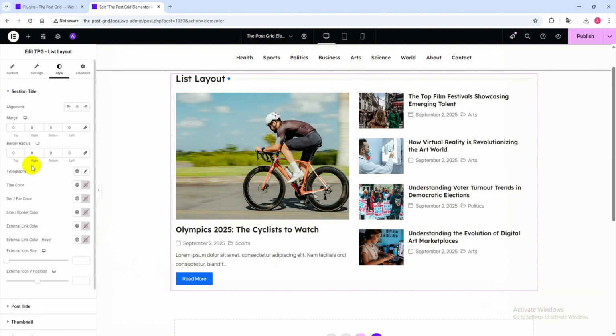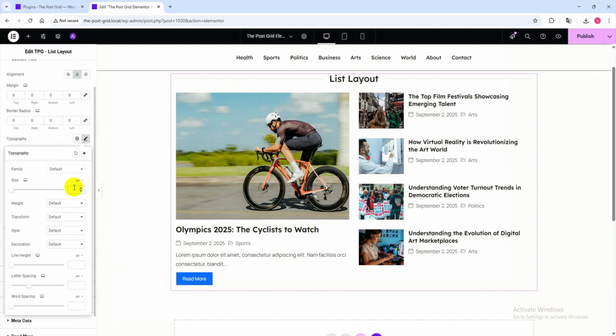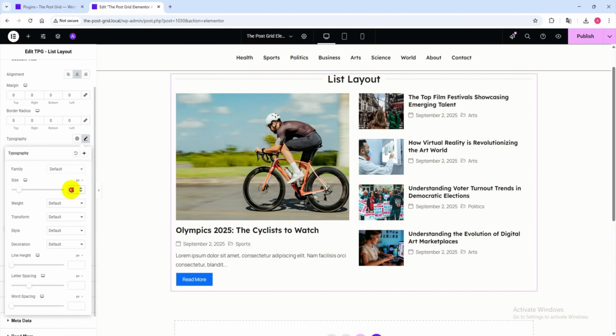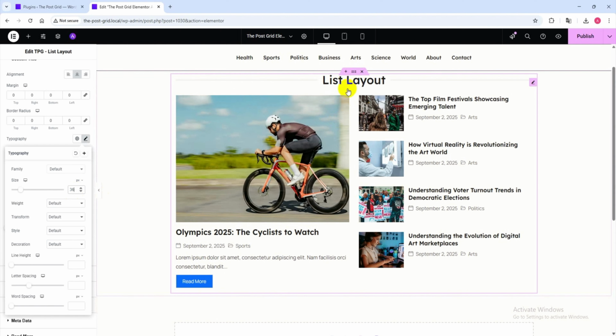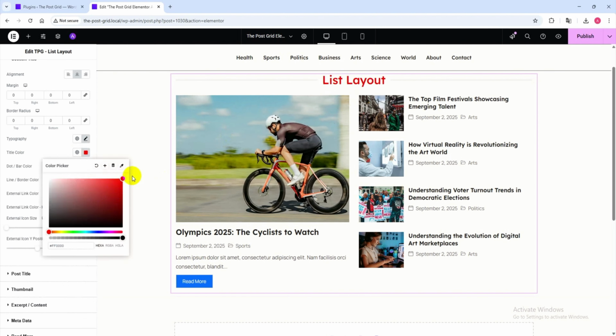After that, go to the style for your section title customization. You can set your alignment from here. Not only that, if you want, you can customize its typography like size. If you further want to change the color of the title, then choose any color from its color picker.